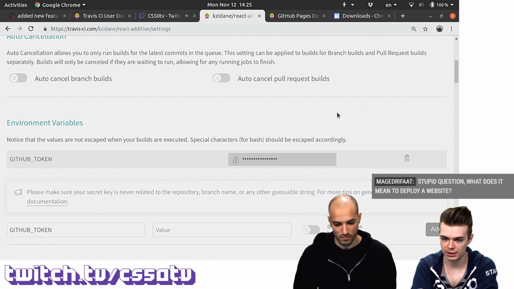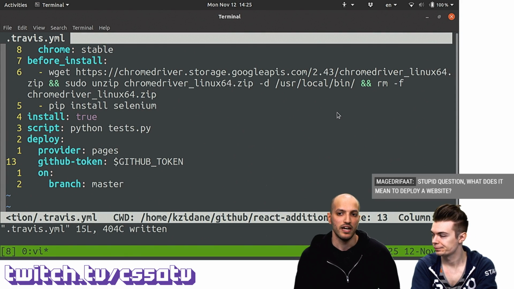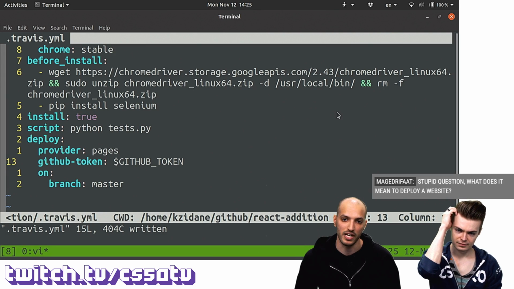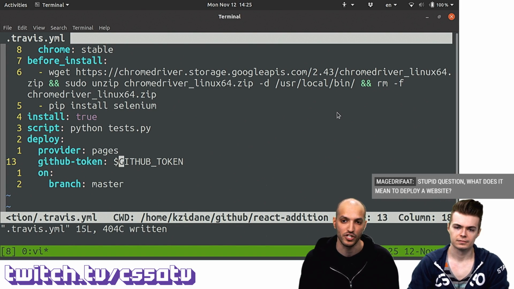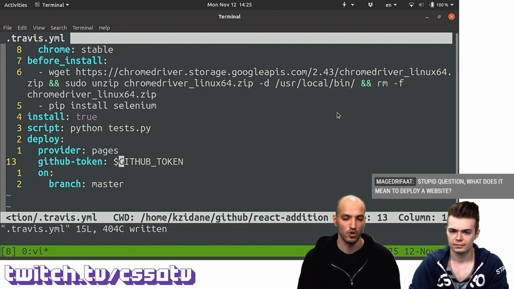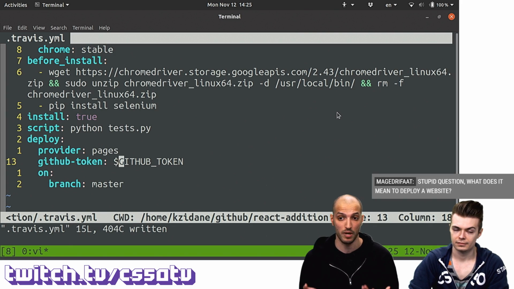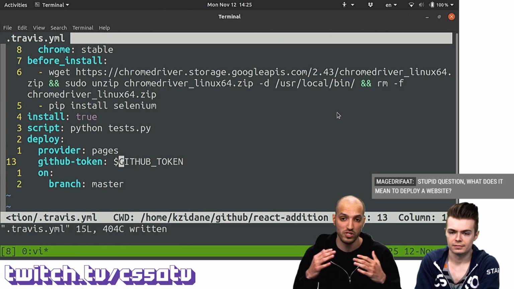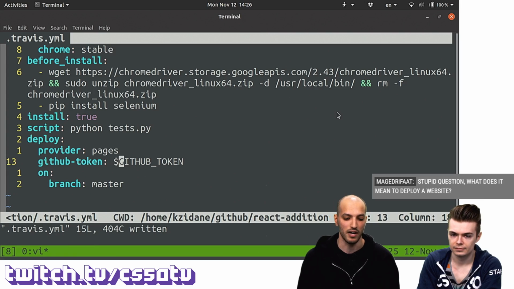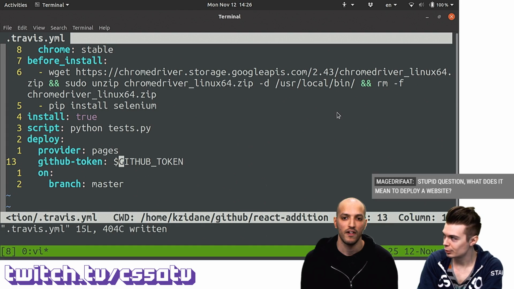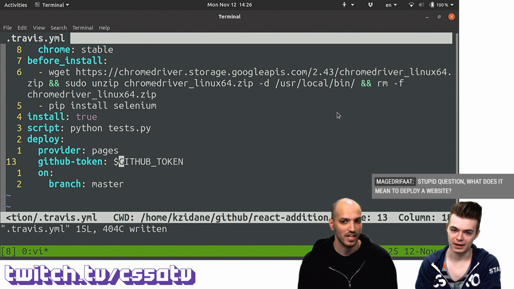Major Jafat says, stupid question, what does it mean to deploy a website? That's a great question, actually. What it means to deploy a website is to publish it somewhere. In this case, we're going to publish our website on GitHub Pages, so host it somewhere, to be able to reach it using the internet. But yes, the term deploy was very confusing to me at first. All this means is publish our website somewhere. Take it from your local machine to some server where anybody can reach it.